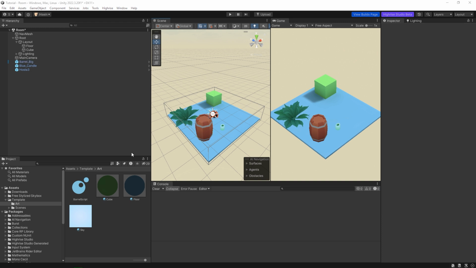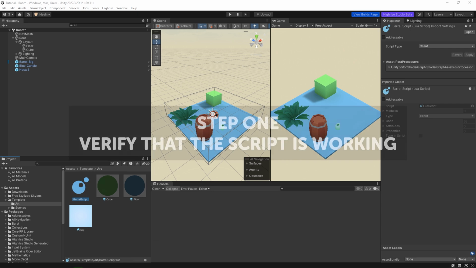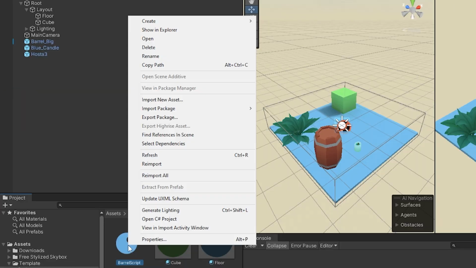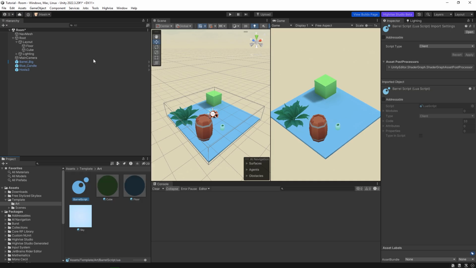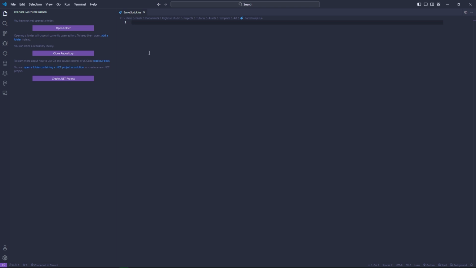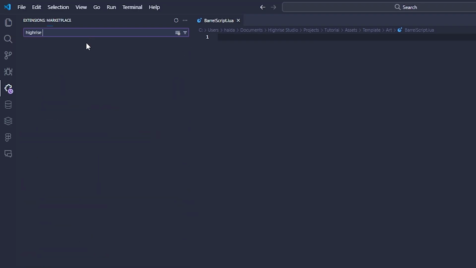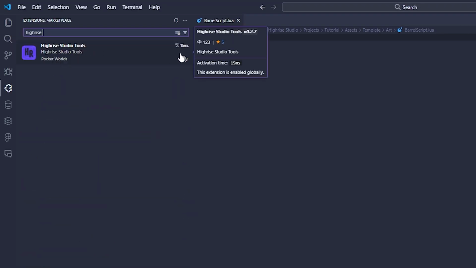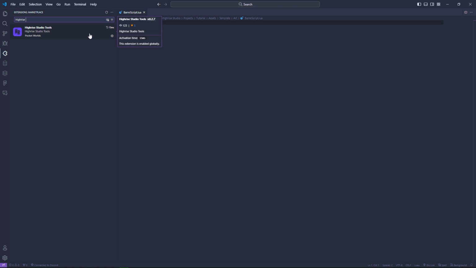Now let's learn how to write code. First things first, you see the script that we have in the project, right click, open, or double click on the script itself. This will open the script in Visual Studio Code. If you haven't installed Visual Studio Code, please do it. And one note though, if you go to extensions and search for Highrise, you will find Highrise Studio Tools. You have to install this. I already have it installed, so I'm not gonna do it, but you can do it too.